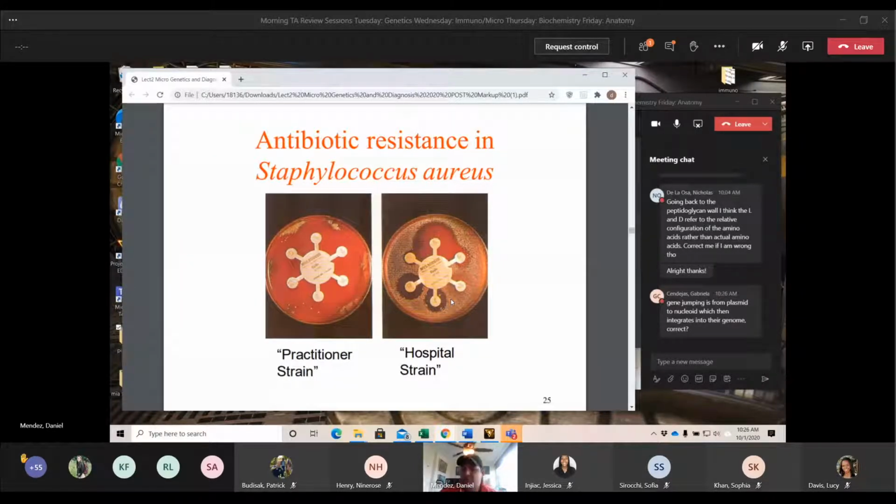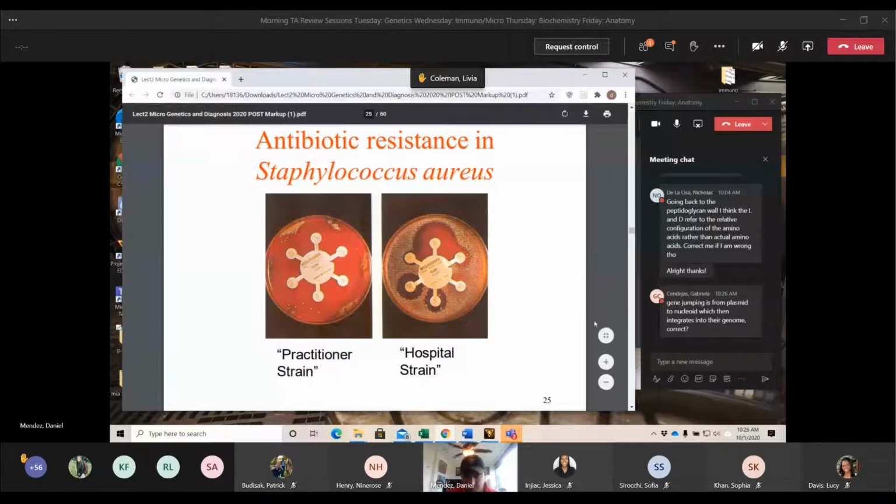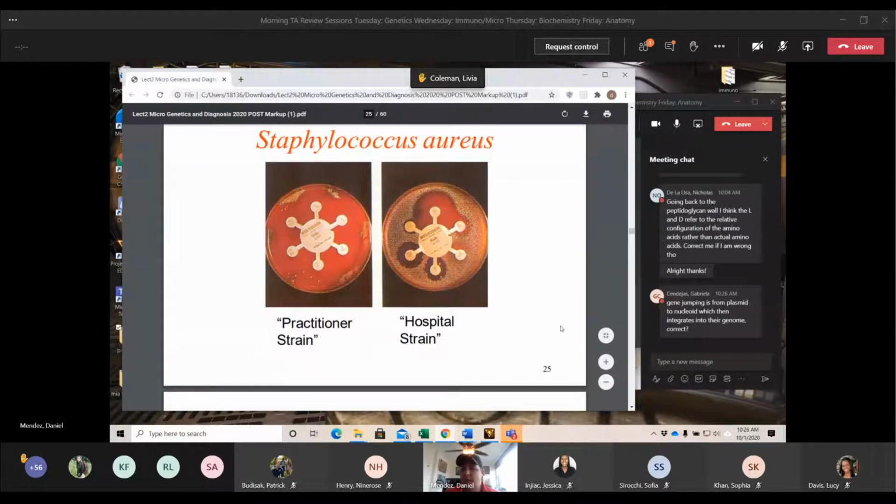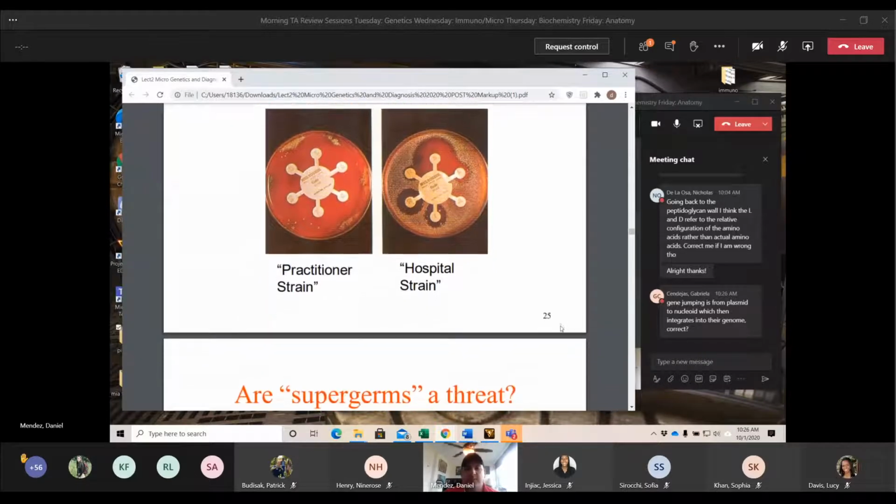Gene jumping is from plasmid to nucleoid, which then integrates. Yes, to answer the question in the chat for Gabriella. Gene jumping, which is transposition, is certain genes jumping from the plasmid to the nucleoid, and then it incorporates into the genome, and then those genes can be transcribed.